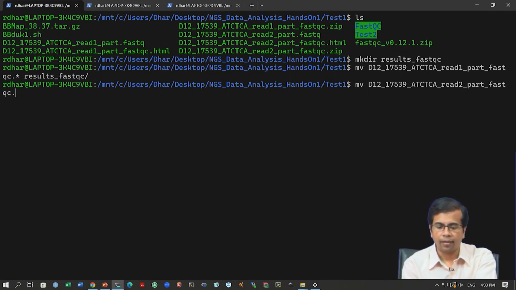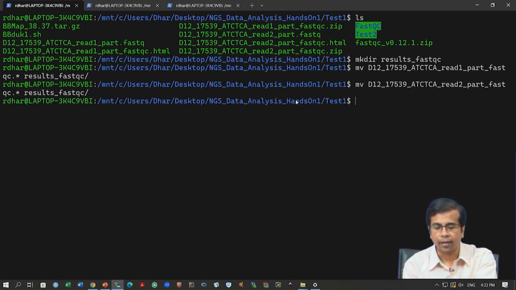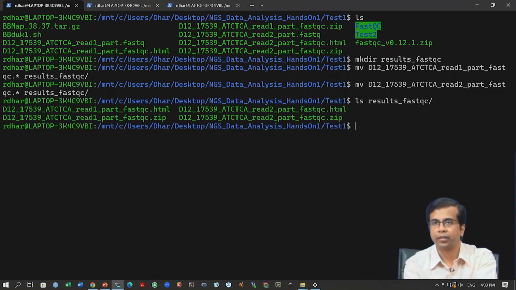You might be wondering why I am giving this file name dot star. Star is a wildcard, meaning it will match anything it finds. So at once it will move the HTML as well as the zip file inside this folder. Now we can check results FastQC, and you see all the FastQC results are inside this folder.